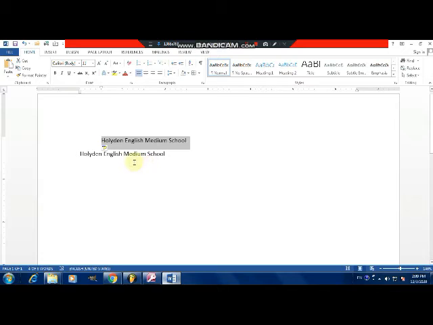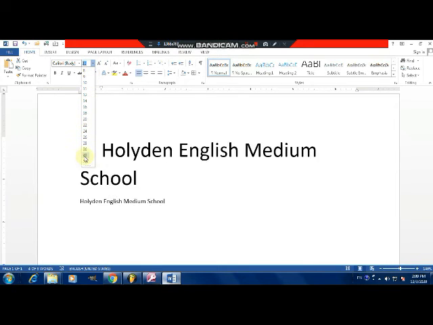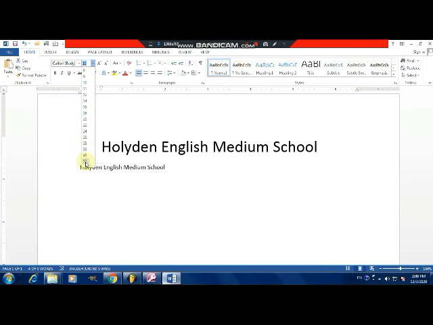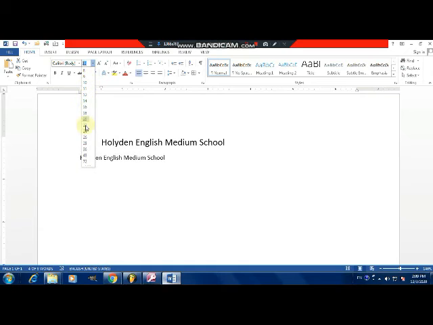Now we have to change its font size. So let's see how to change it. After selecting that sentence, you have to go to the Home tab. In the Home tab there is the font size drop down list. Choose the required font size. Maximum it is 72, minimum 8. That means you have to choose any one of this list.